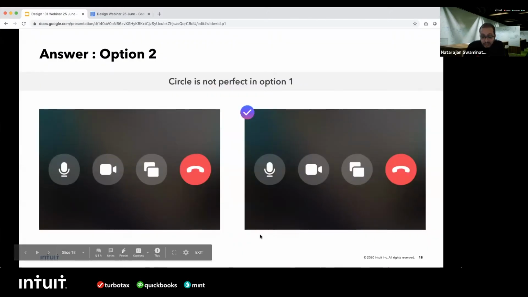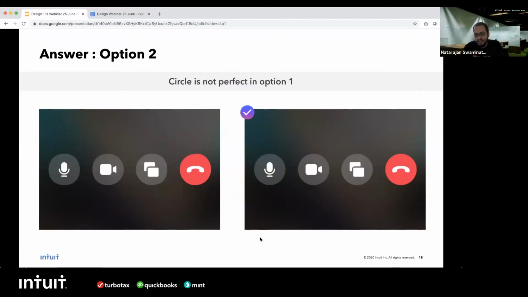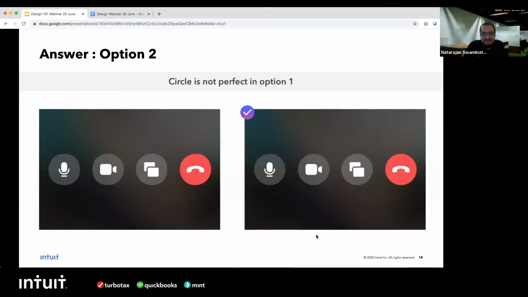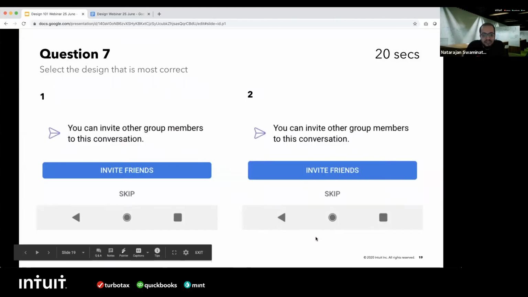Yes. So yeah, the answer is indeed option 2, because option 1, the circles are not actually circles; they're squircles, as to say, which are basically squares with rounded corners. So yeah, option 2 is correct in terms of geometry. Last question.